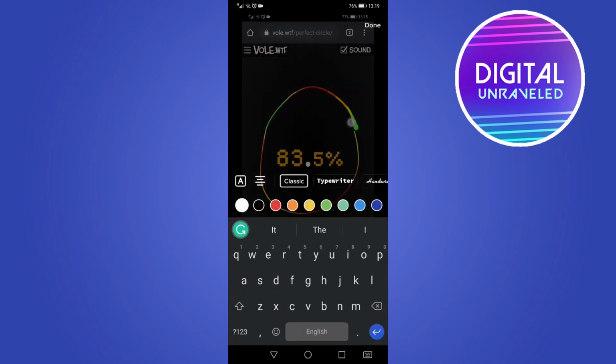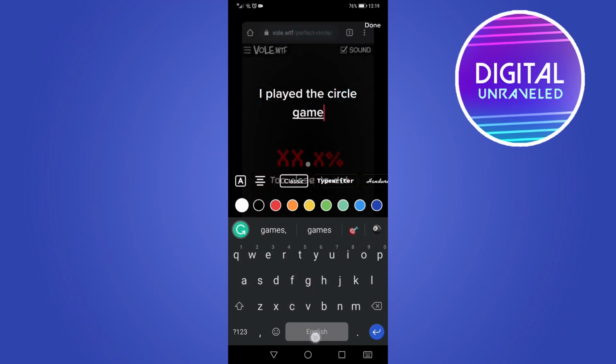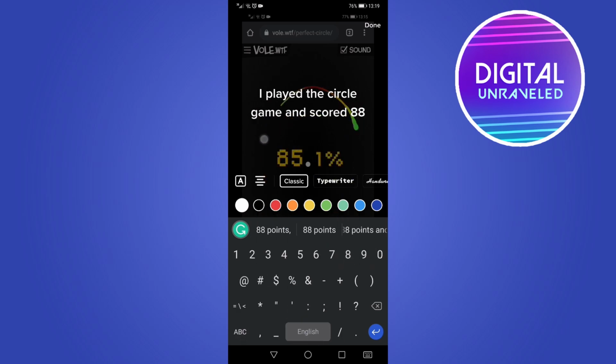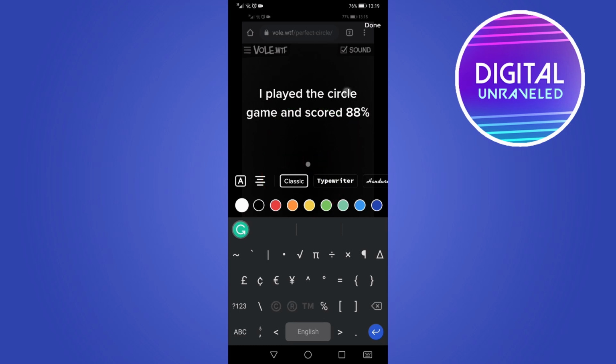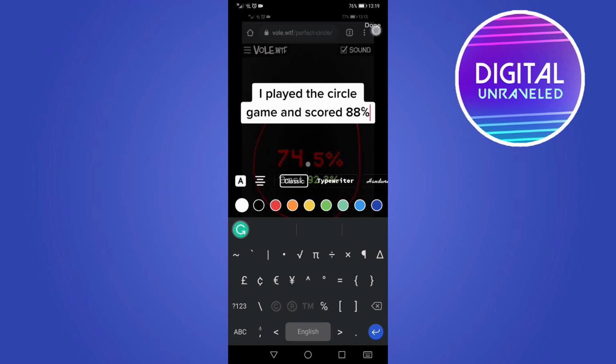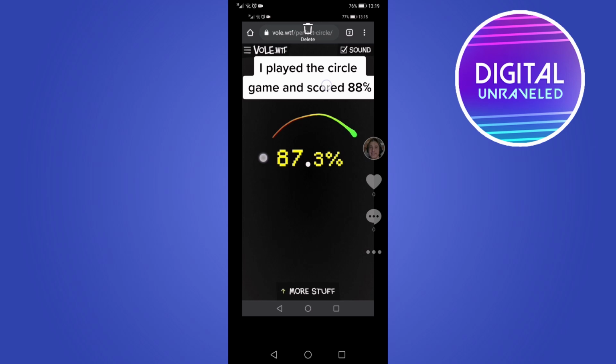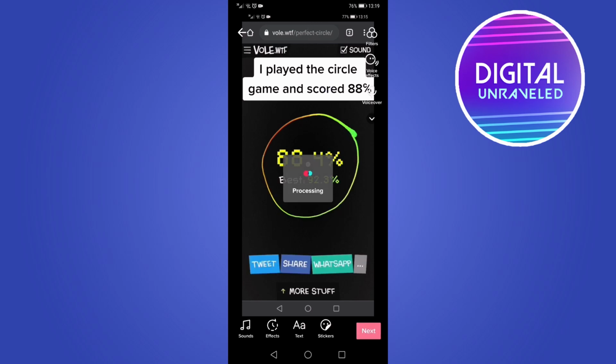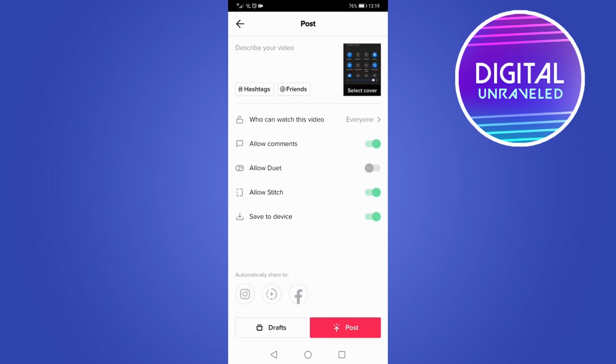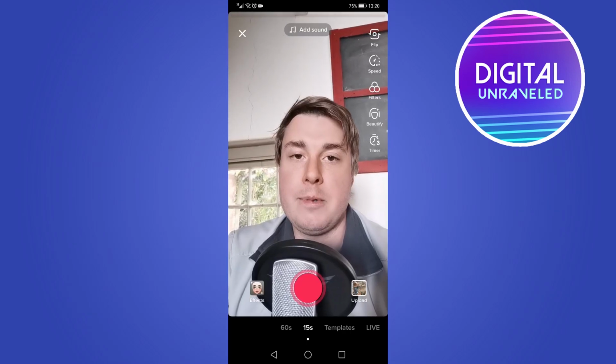If I go ahead and add text, I played the circle game and scored 88, and then you would find the percent, 88%. I'll just make it like that, put it at the top or something like that. Then you can tap on next at the bottom right. Go ahead and add your description, your hashtag, set all your settings, and then you can go ahead and post that. So that is how you do the Circle Game Challenge on TikTok.